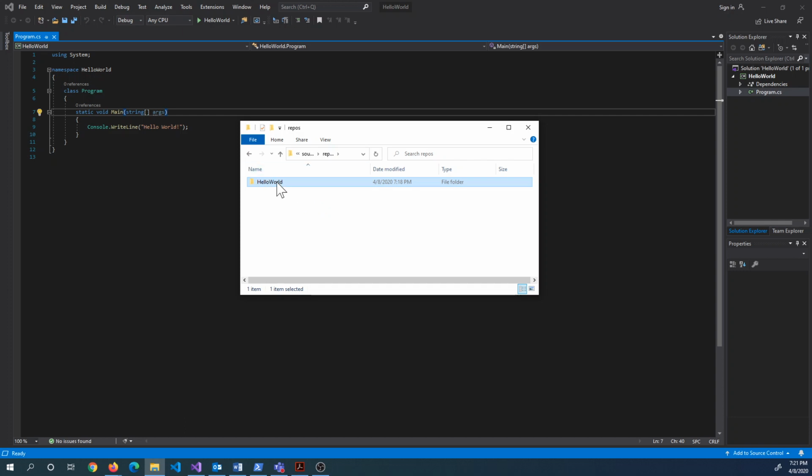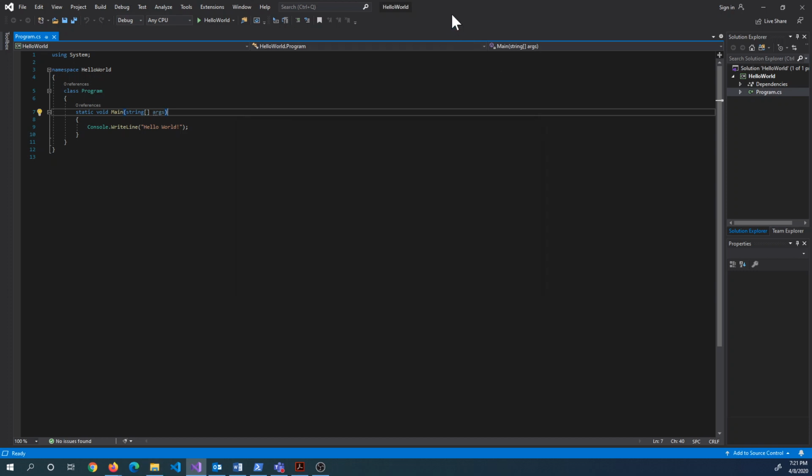But that's all it is. So there's no real magic going on here. It's just files and folders. And then what Visual Studio does is just kind of give us a nice layout and overview of those files so that we can work with them and be efficient.